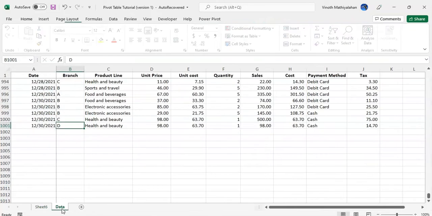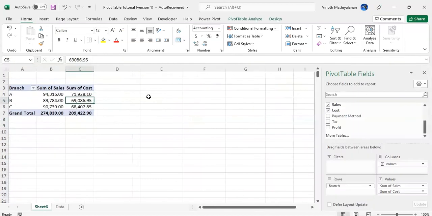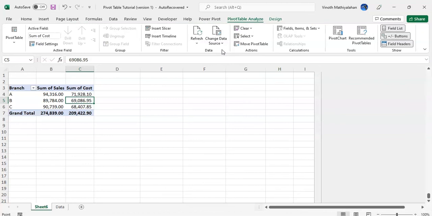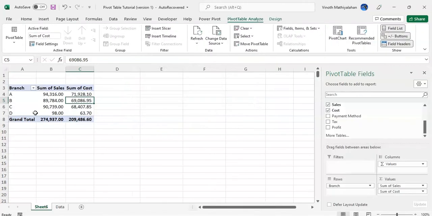because this pivot table is still referring to 1000 rows of data, and the row that we added newly is not included. And to include that, click on pivot table analyze, click on change data source and include the new row. Click OK, and now you can see the new branch.